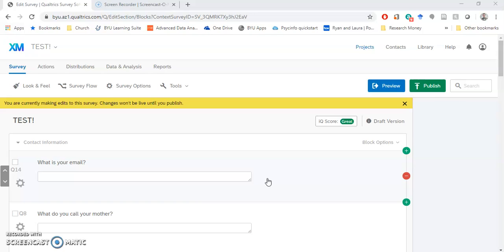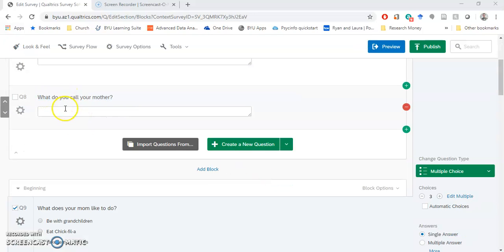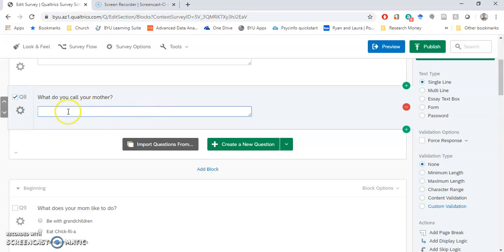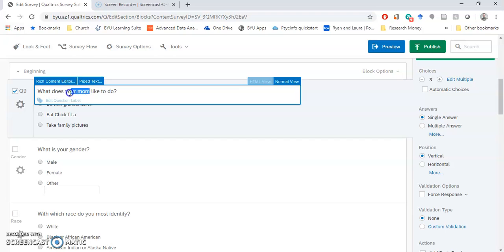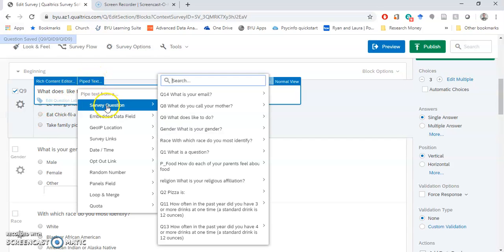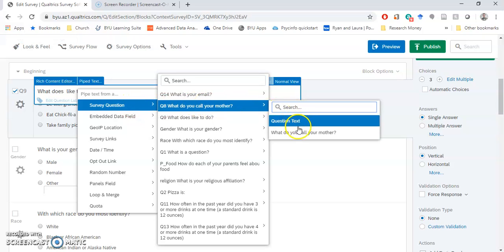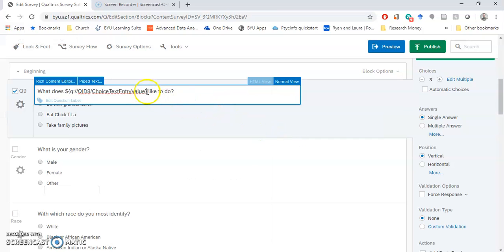So an example of this would be, what do you call your mother? And then you have some answer. And then here you can just say, what does your mom like to do? Or you can go to piped text, survey question, what do you call your mother? Get the answer. It gives you this weird code, but that's okay. You don't need to understand it. Just know that that's the code.